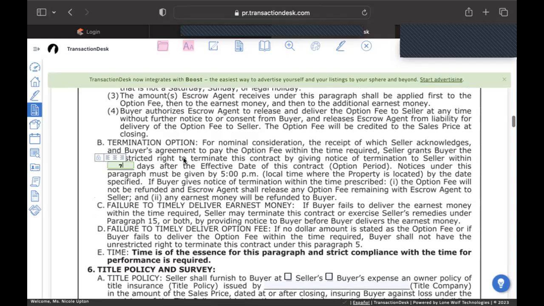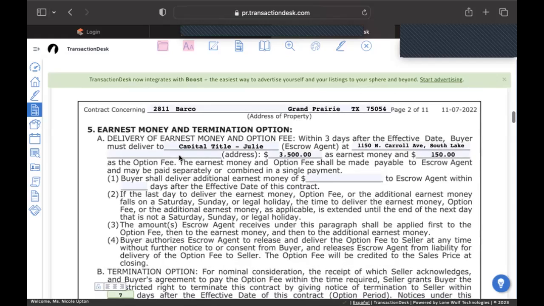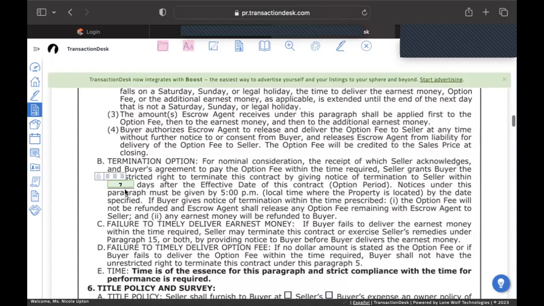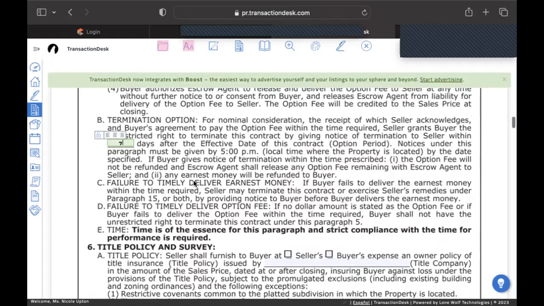So right now we're at the termination option, 5B. This gives your buyer the unrestricted right to terminate the contract. Typically, in this 7-day period, this is where inspections are being done. This is where you are submitting an amendment for repairs, or an amendment to adjust the sales price because of what you have found in the inspection.